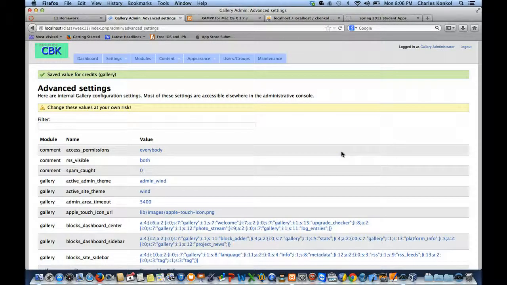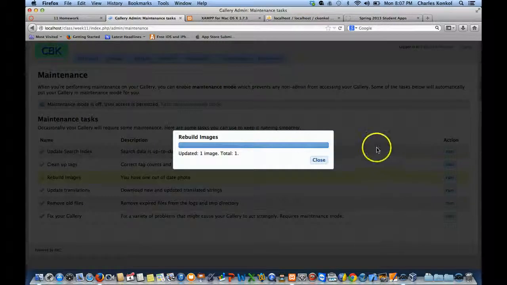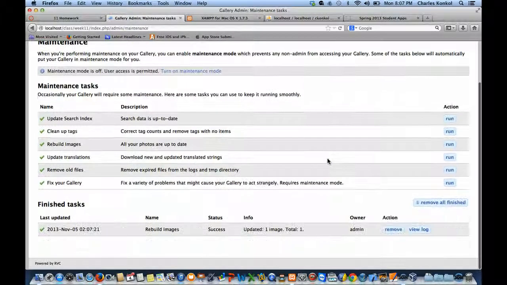It dynamically saves this as you are working on it. There is no save button on this screen, I believe. Then if you want to go into maintenance mode while you're working on it, you just click on maintenance. And it does have a turn on maintenance mode option while you're running. It says here one of the photos is out of date. I can hit run here and it'll update any photos that might be out of date and clean up any tags.